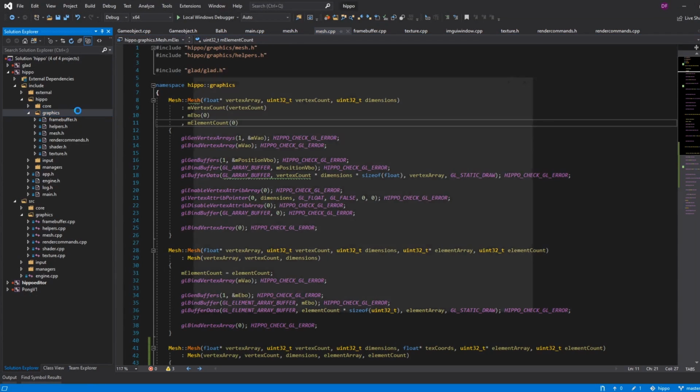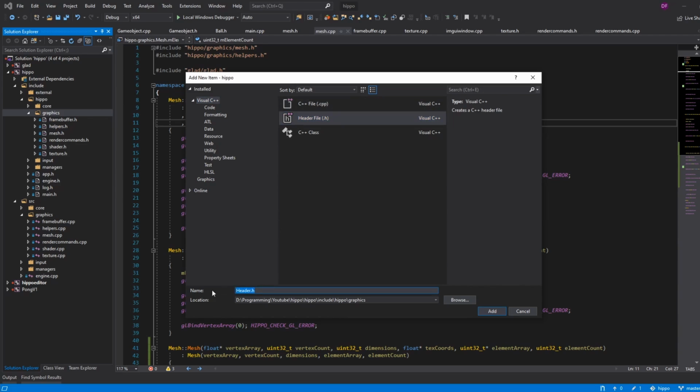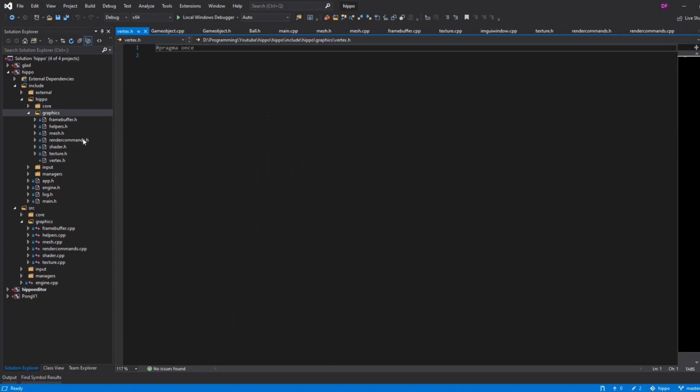So let's go ahead and create a new file. We'll call it Vertex. And this will house all of our vertex attributes, vertex buffers, that sort of thing. We'll do the same for the CPP.